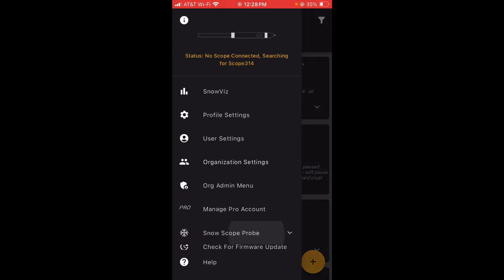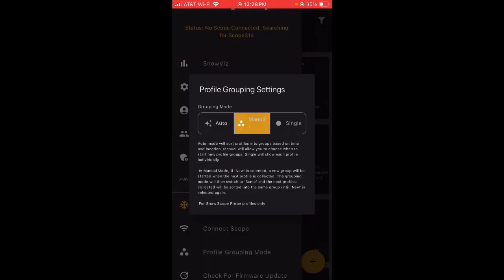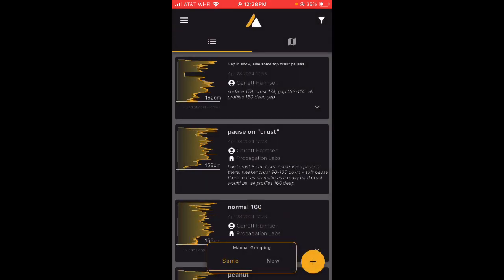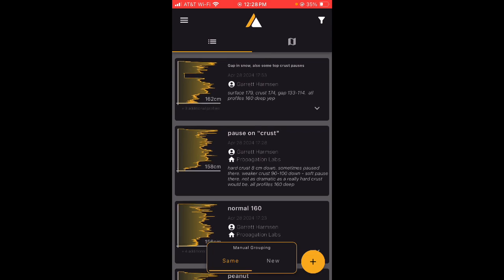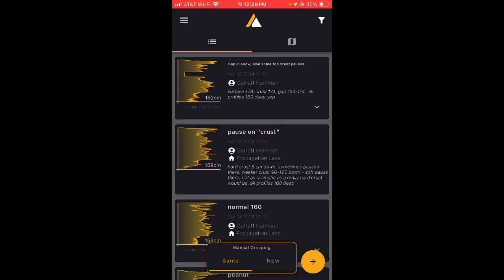The last option in there is manual. So if you go to manual, this controls how profiles are grouped initially. So you can say, if you go to new, it'll start a new group when you start probing, and then it will swap to same, meaning that if you took one probe, it'll force the next profiles into that same group until you hit new again.